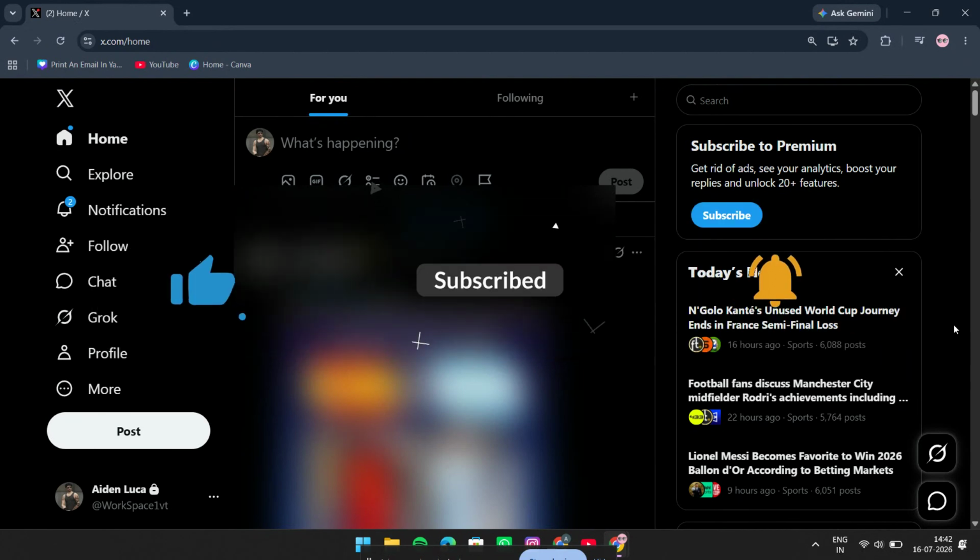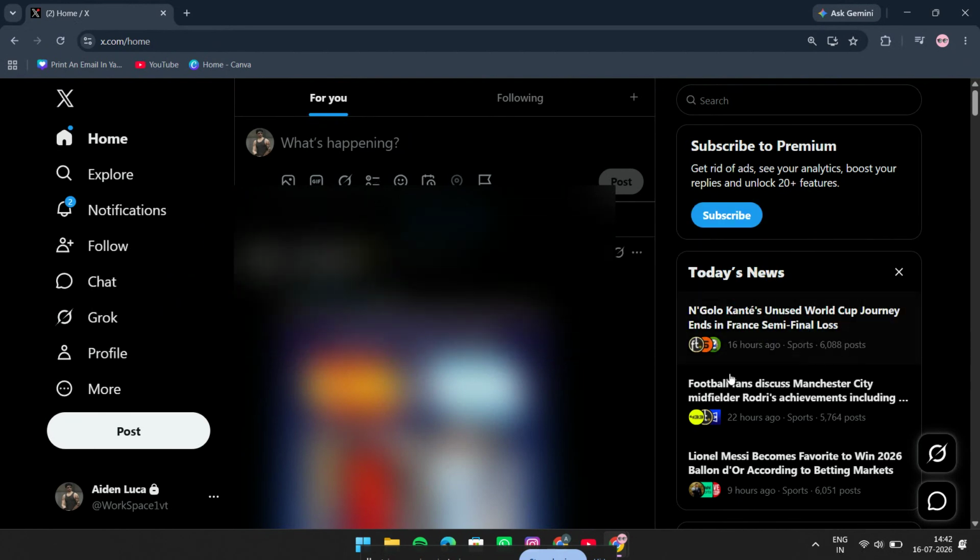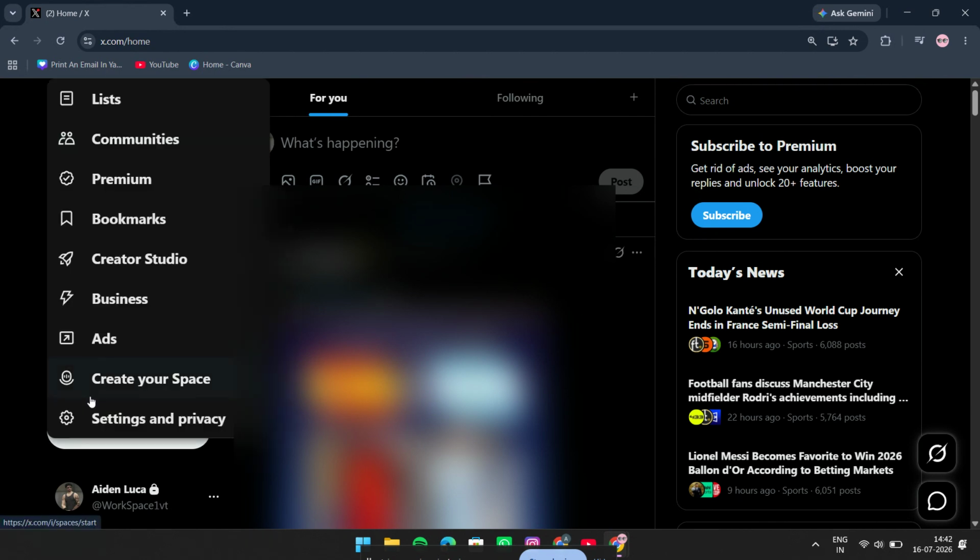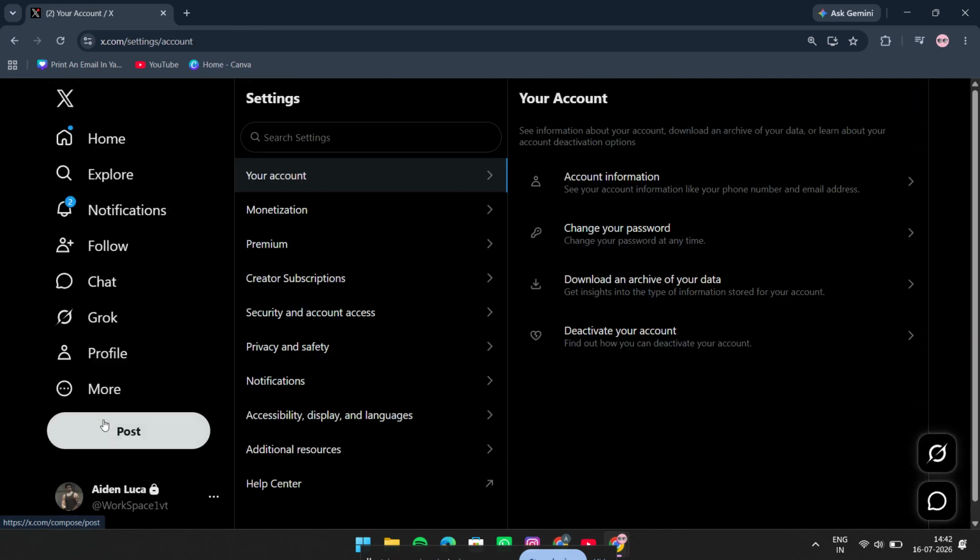First, open X on your browser and make sure you're signed into the account you want to change. Once you're on the home screen, look at the left navigation bar and click on More. This will open up the full menu with additional options. From there, click on Settings and Privacy. This is where X keeps all of your account, privacy, and notification controls.